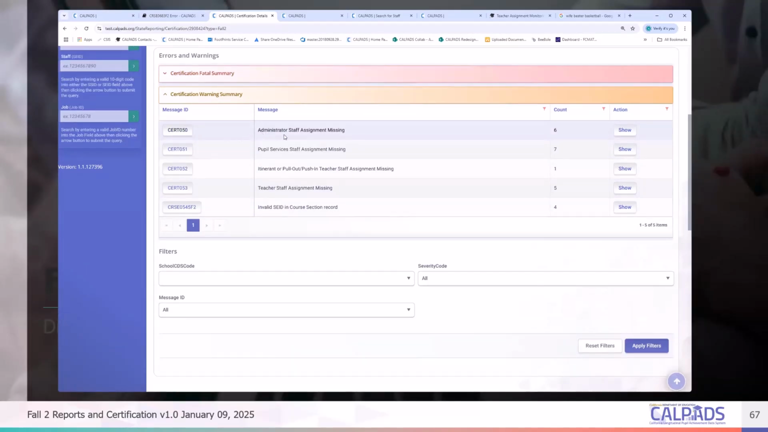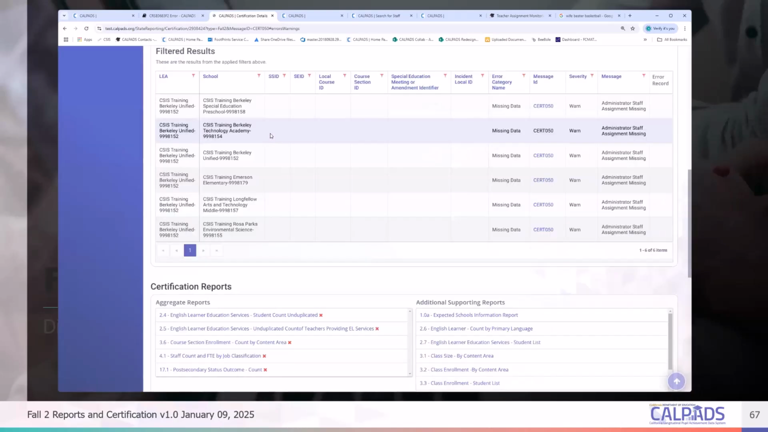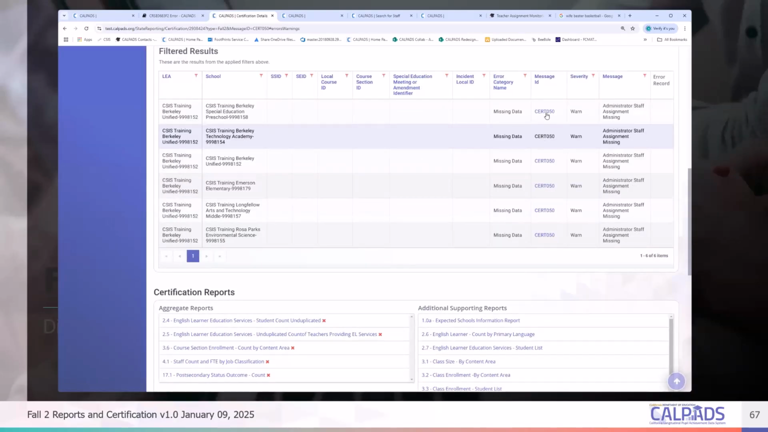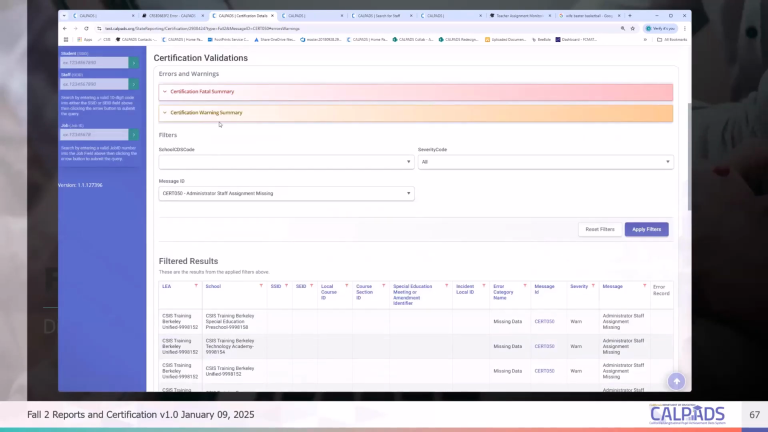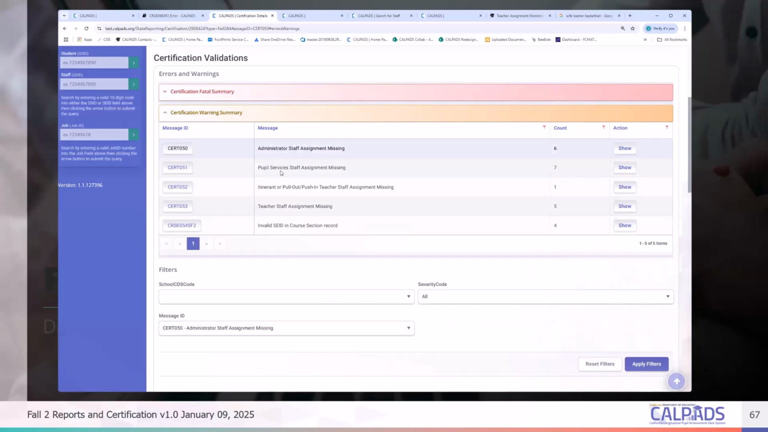And the ones that say like Cert 50 administrator staff missing, that would suggest for the schools triggering this error, you have not submitted job classification code 10 for any staff member. So you're not looking for someone and it's missing. These particular warnings are saying you have not submitted data for this type of staff member, right? And there's several of those: administrators, pupil services, itinerant staff, teachers. So that's job classification, and it's by job classification code. So I just wanted to cover that before we went on into the reports.